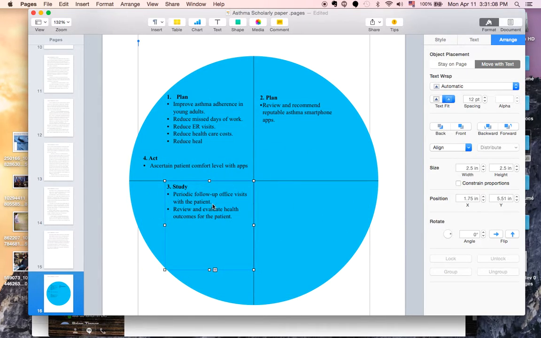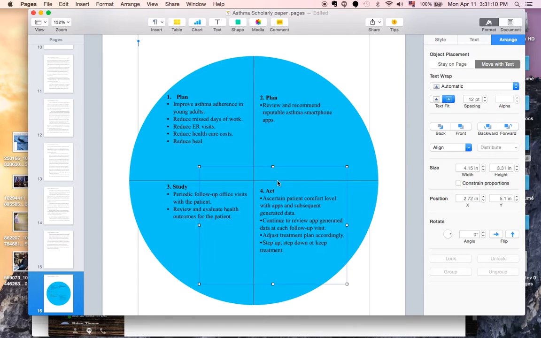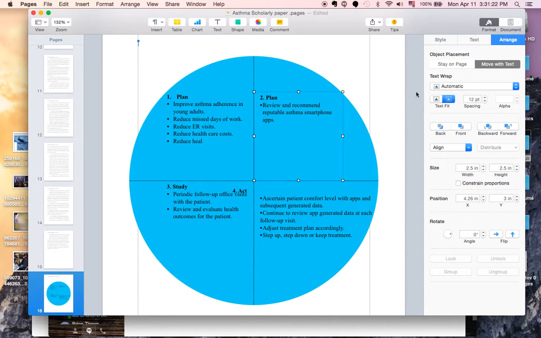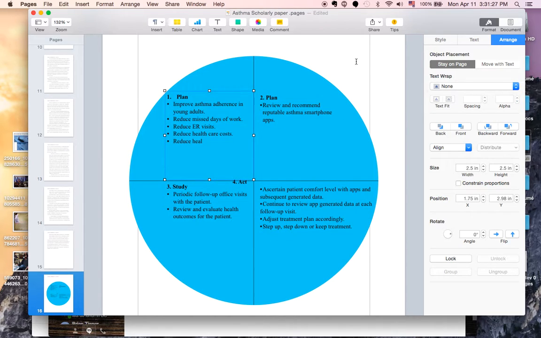Oh, see, it was doing that because I forgot to turn this automatic text wrapping off. So now you just saw me make a mistake, which is good. So Stay on Page, None. Boom. Stay on Page, None. So you've got to make sure to do it for all of them, right? Stay on Page, None. Okay.